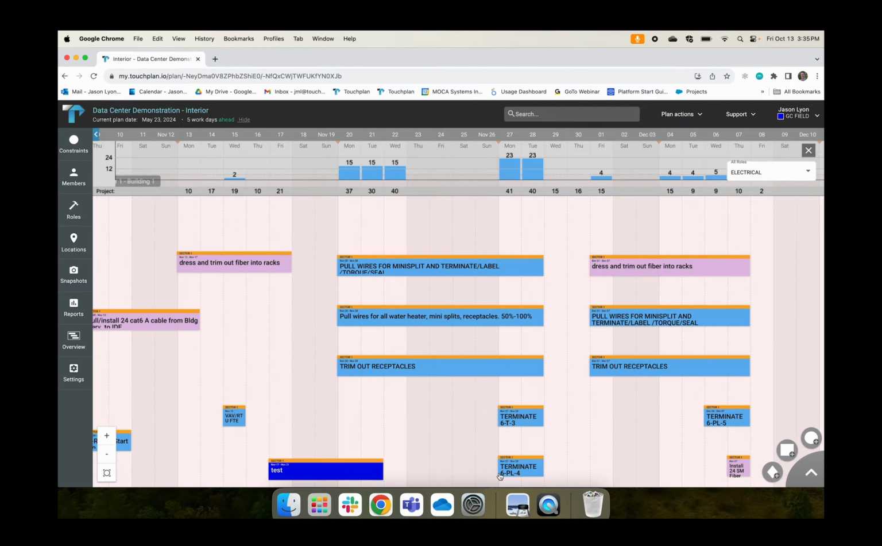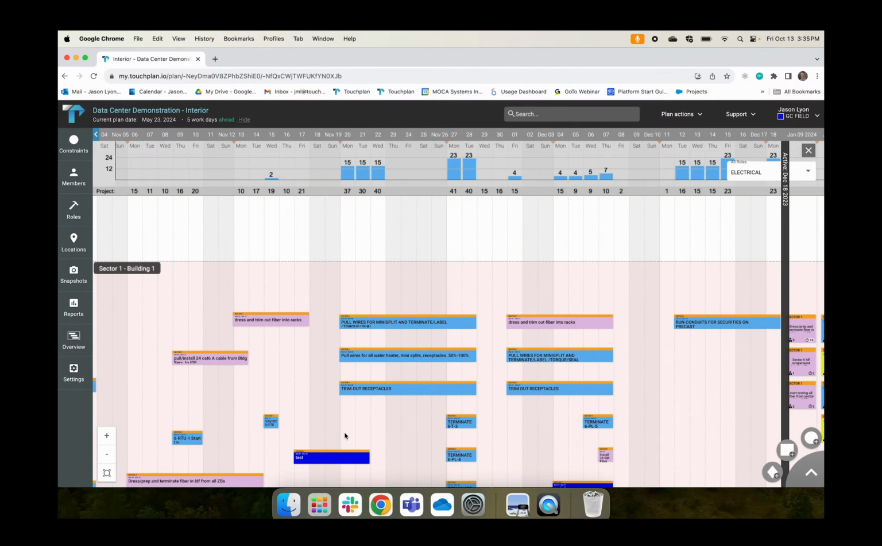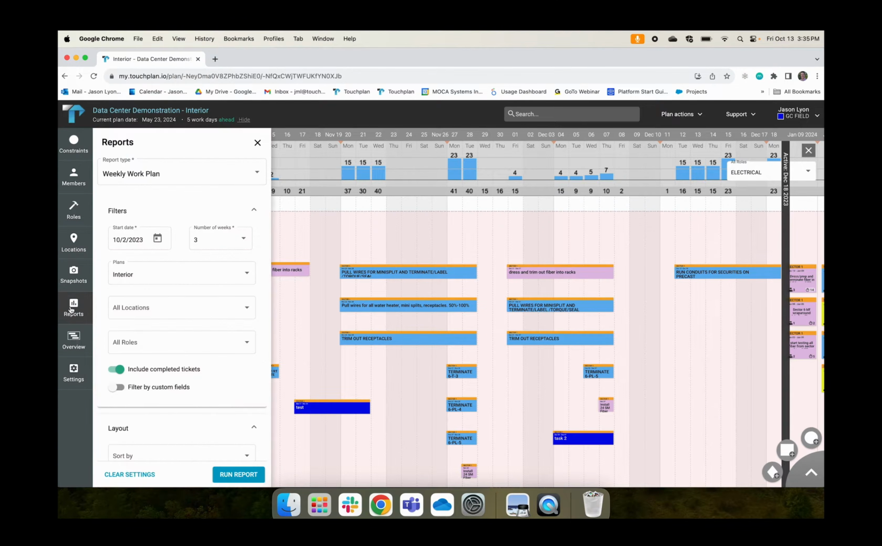If for some reason this isn't possible, this should foster a discussion about figuring out ways to work around this challenge. In terms of a report to look at to get a closer look at this data, we can click on Reports on the left-hand side, and there are two specific reports that will isolate crew size data. For the first, it is Weekly Work Plan.